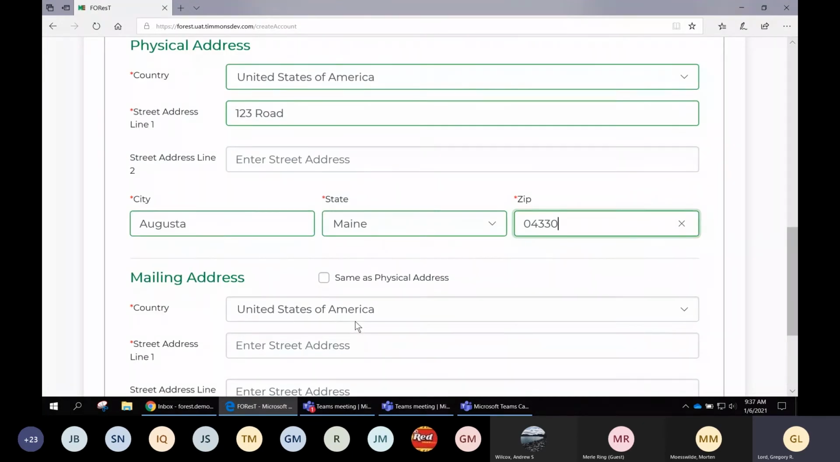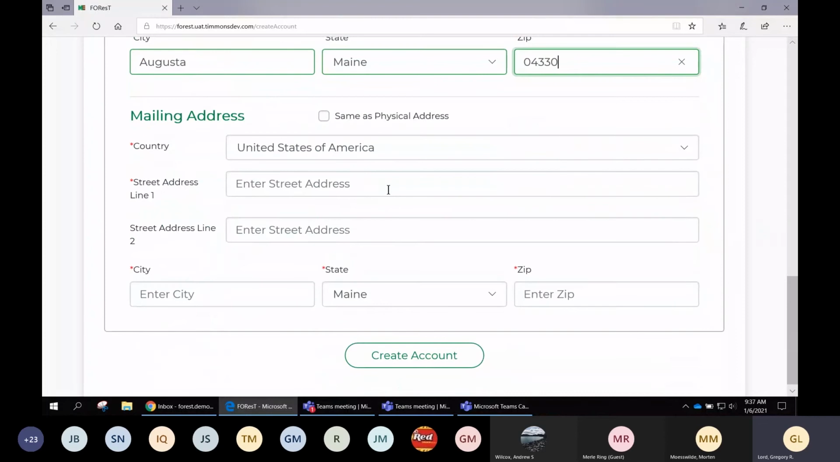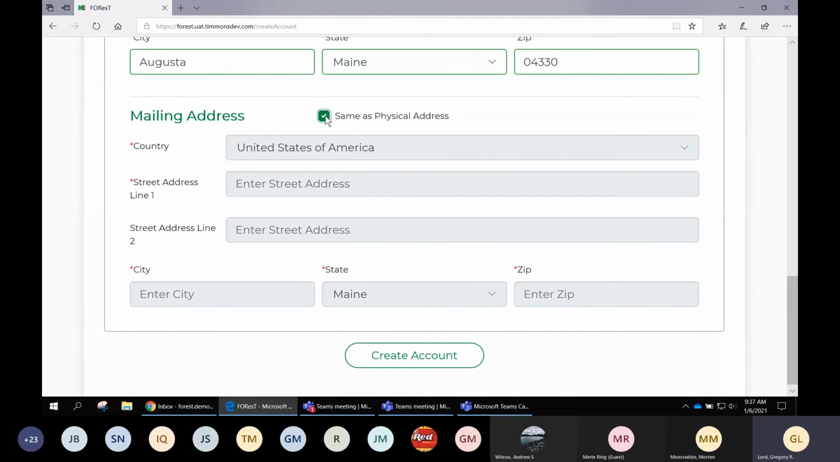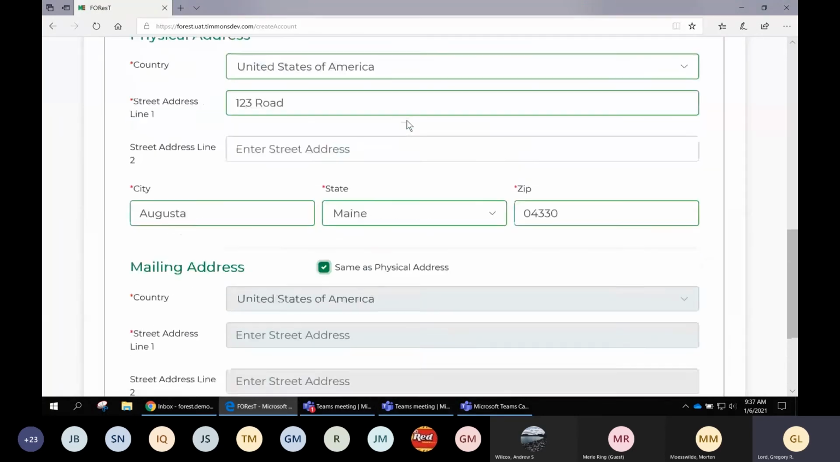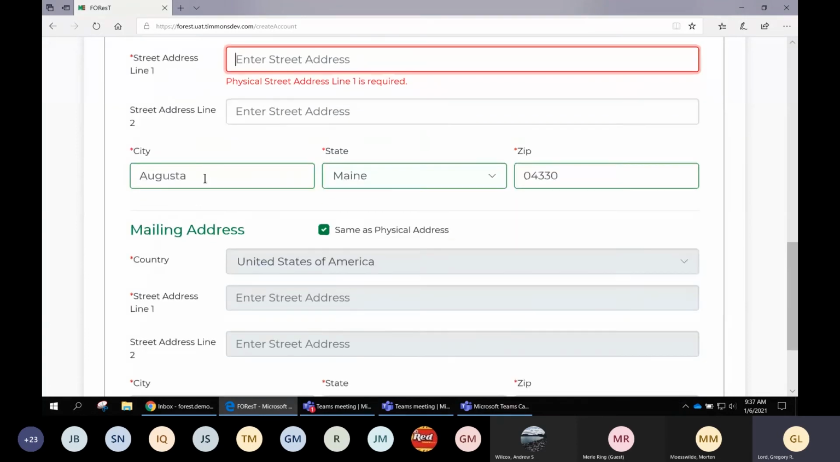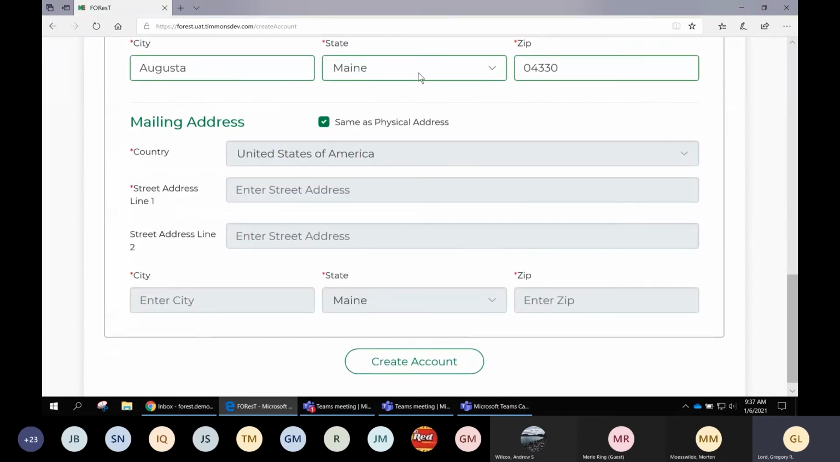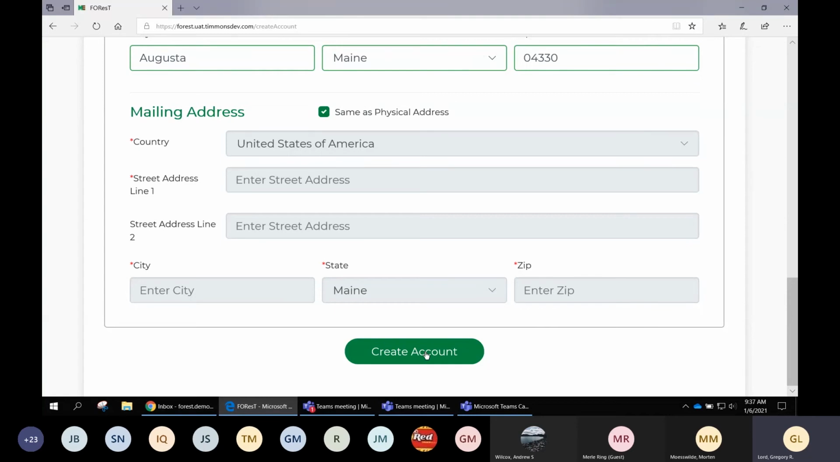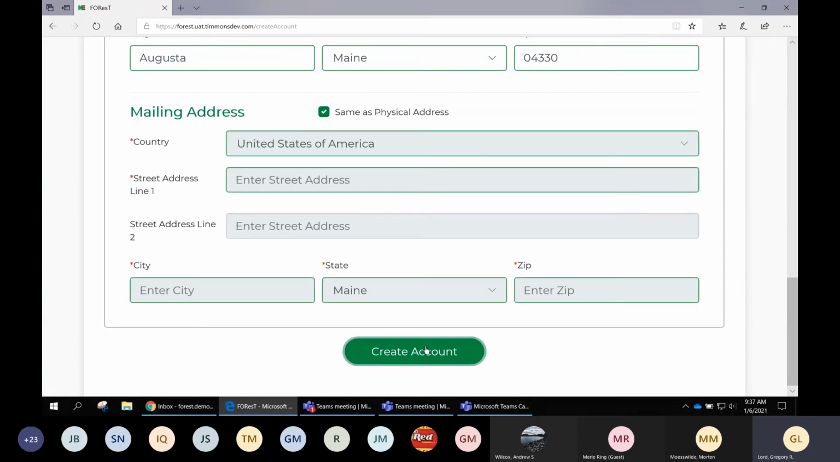And if you have a different mailing address, you could put it in here. But for this demo, I'm just going to say it's the same. The mailing address is the same as the physical address. One thing that I've heard since this has gone live is that if you're missing some information here and you go to create an account, this is a fix we need to address. When you click on it, nothing happens.